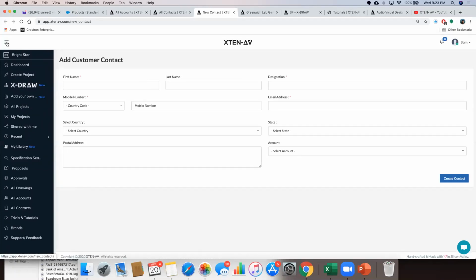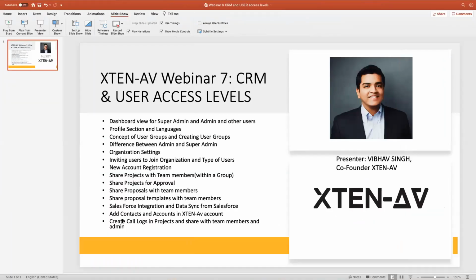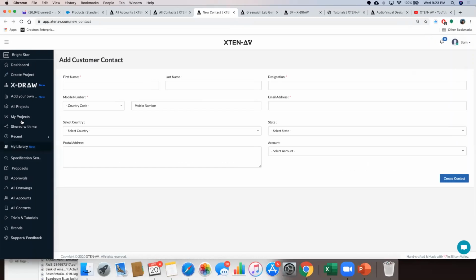Okay. Then the last thing which I have on the agenda is to create call logs. Now we have a really nice CRM feature by which you can create logs. If you're a salesperson or a project installer, if you visited the customer site or you talked to the customer, you can create a log of that inside a project. So how do you do that? Let's just open up any project.